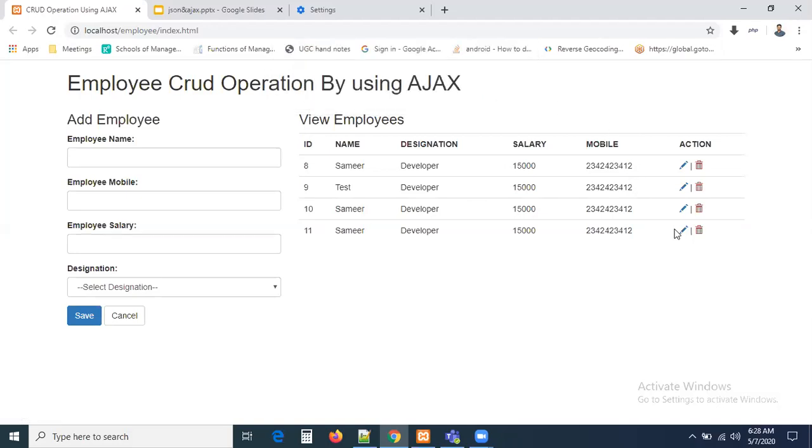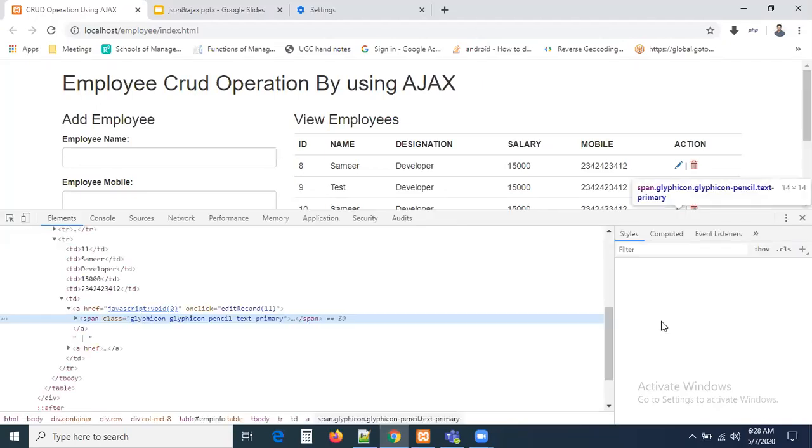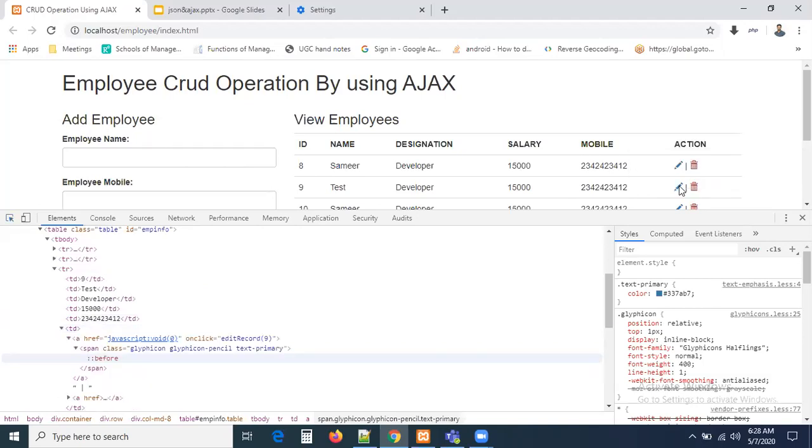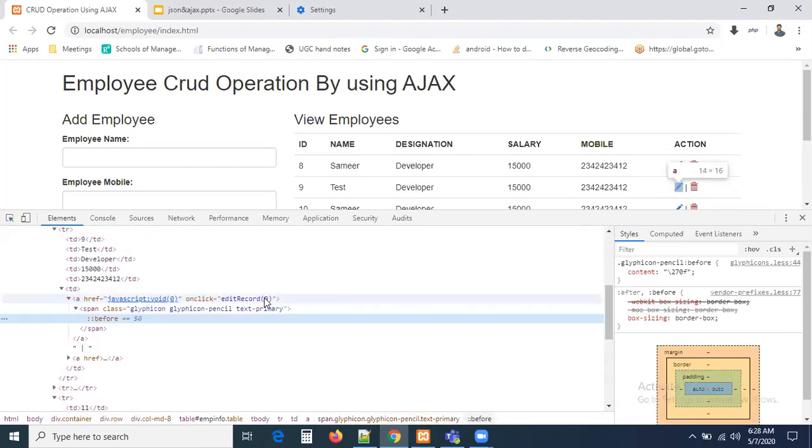Moreover, you can check it in the inspect element also. Earlier we didn't have anything. Now you can see JavaScript has come, and onclick record ID 11 is there. In the same manner, if you keep the mouse on another anchor tag, can you see what parameter we pass to this edit record? 9. So whichever record you are trying to click, that record ID should be passed as a parameter. So it is easy to understand which record is going to be edited.